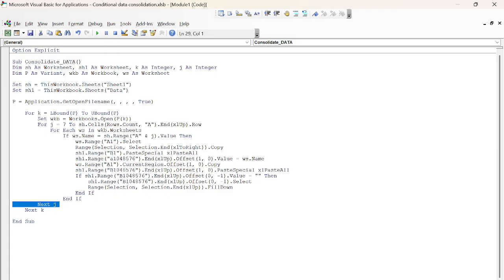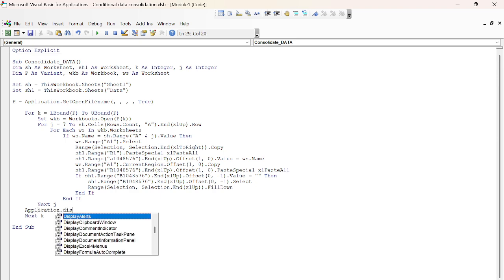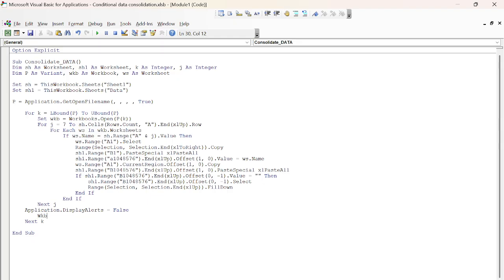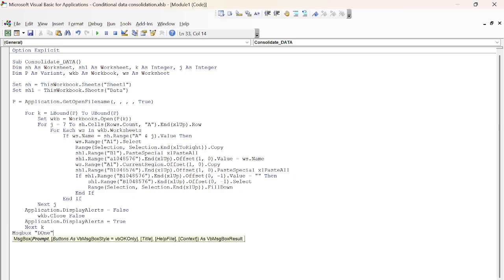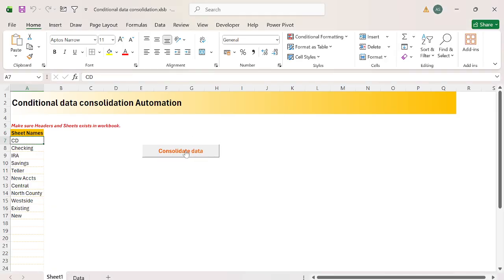Simple. Next ws. After that, you also have to close your workbook. Application.DisplayAlerts = False, wkb.Close, Application.DisplayAlerts = True. Message box done. Now let's see whether it is really working for us or not. I just saved it. Now let me click here. I don't have any data so far.